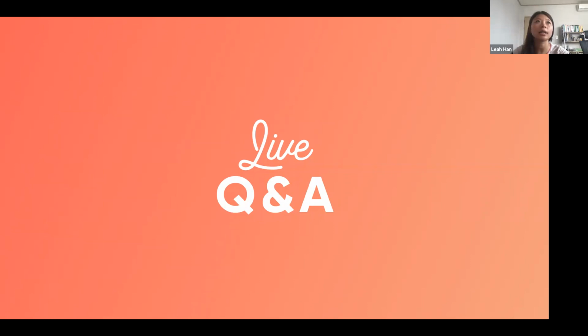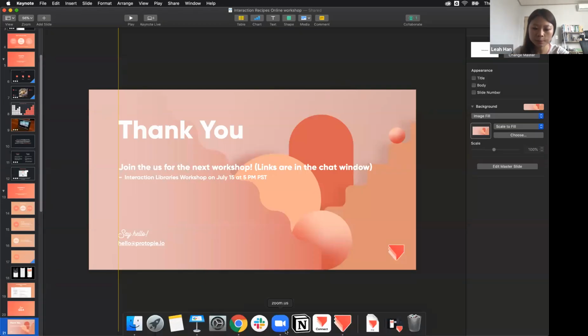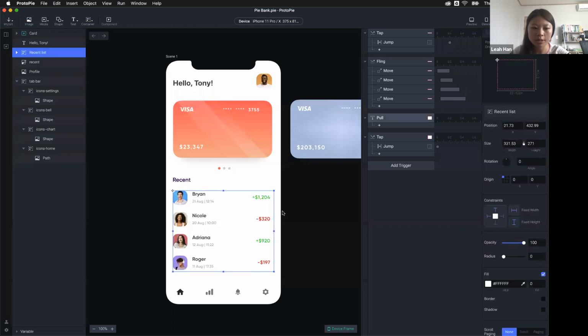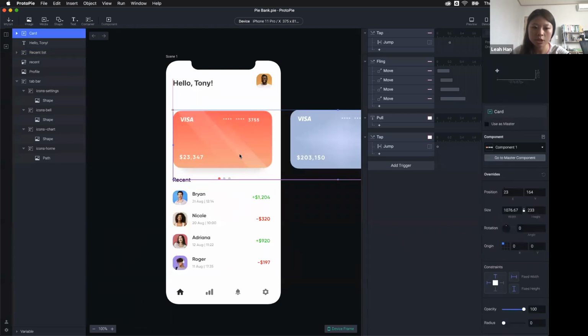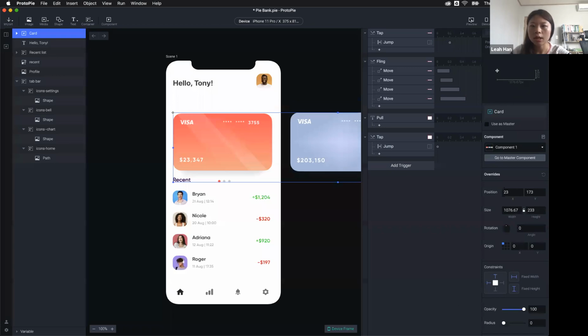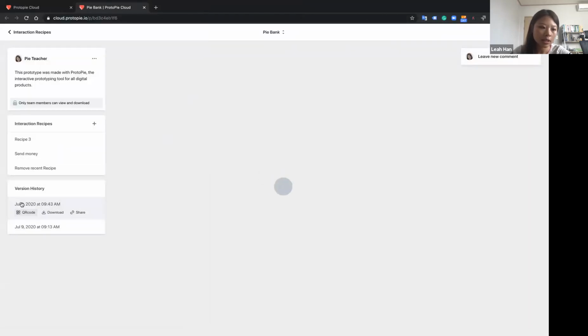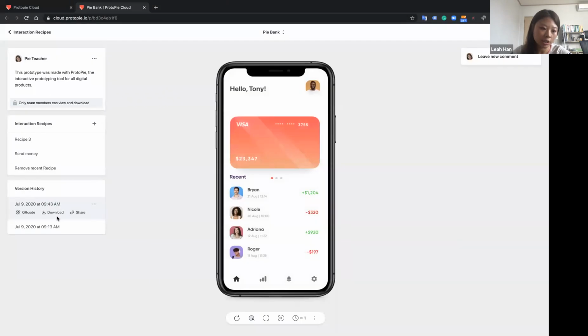For this one, I think I can quickly answer by a demo. As you can see, here is the prototype we just saw before. For example, I changed the position of this card. What I need to do is, of course, save it and upload it again. If not, my team cannot check the latest version of this PIE file. Once you upload it, share the PIE file page link with your team, and here they can see the latest version history.